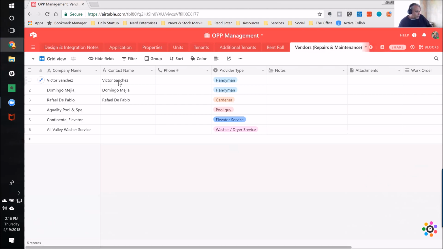And then also we have the company names and the provider type. Are they a handyman or a gardener? So I can have them choose on that form from a dropdown saying, what do you need, right? We had to put in the pool guy. Everybody's got to have a pool guy.